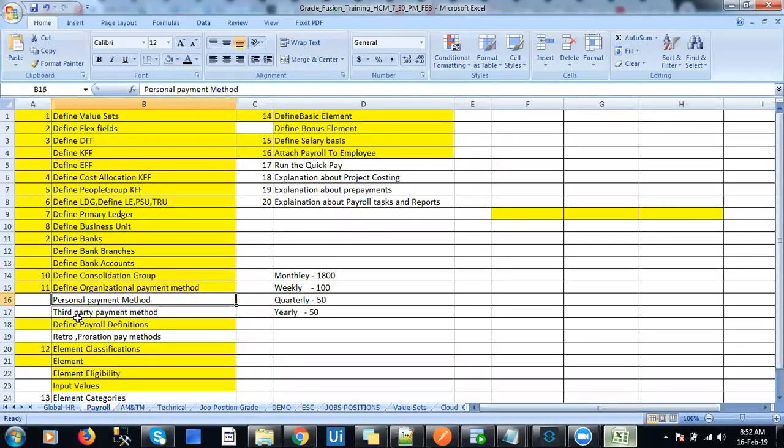Okay, fine. So I've shown you the personal payment method, where we will configure it. And what is a personal payment method? Nothing but the employee's personal bank account details to pay salaries to their account. Here it is.